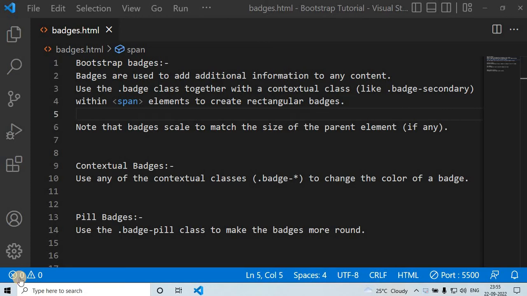Hello friends. So in this video we will learn more about Bootstrap badges. So what are Bootstrap badges? Badges are used to add additional information to any content. Use the .badge class together with a contextual class like the color class .badge-secondary within a span element to create a rectangular badge. So first of all we have to create a badge.